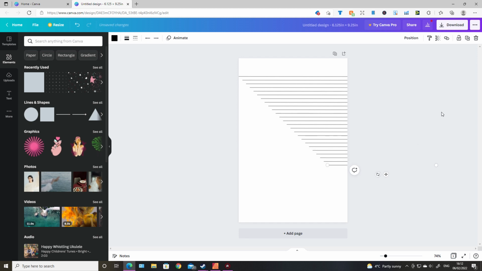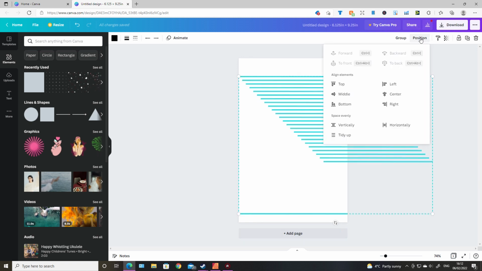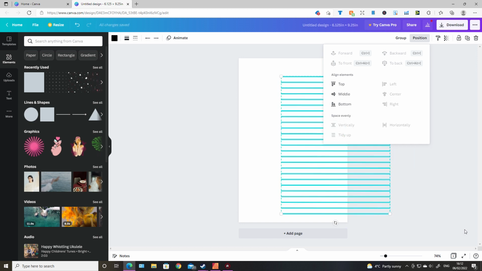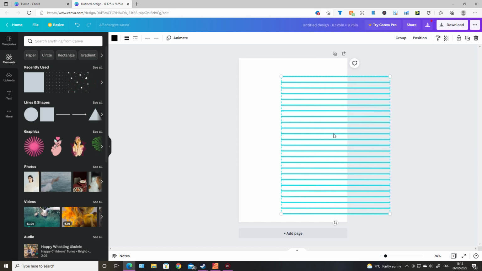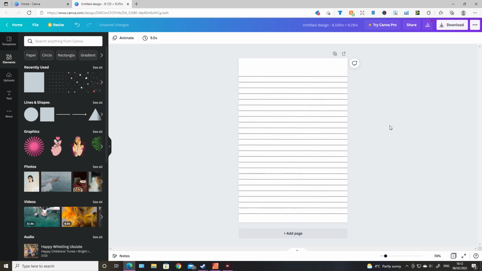We got 25 lines. The next thing to do is to position the bottom line. And again, we'll put that about there. And select everything on the page. Go to position, space vertically, and then tidy up. And then drag the lines over to your page. And that's it. That's your basic line journal.